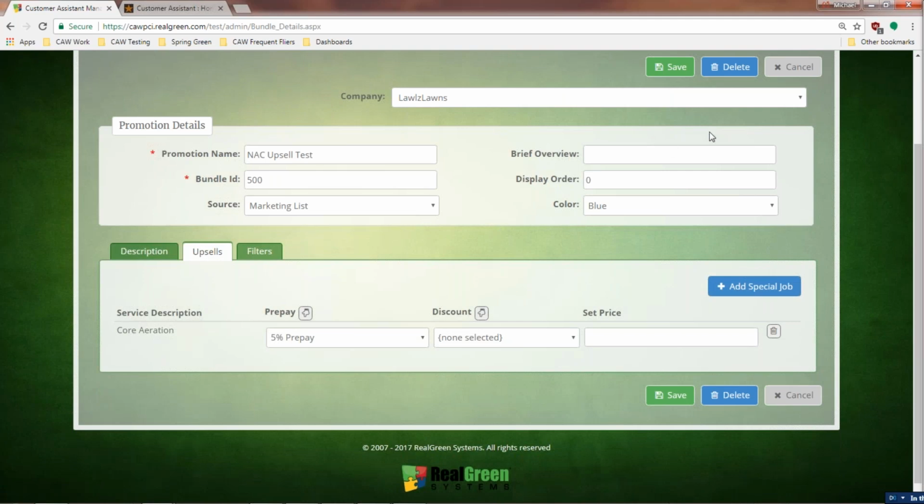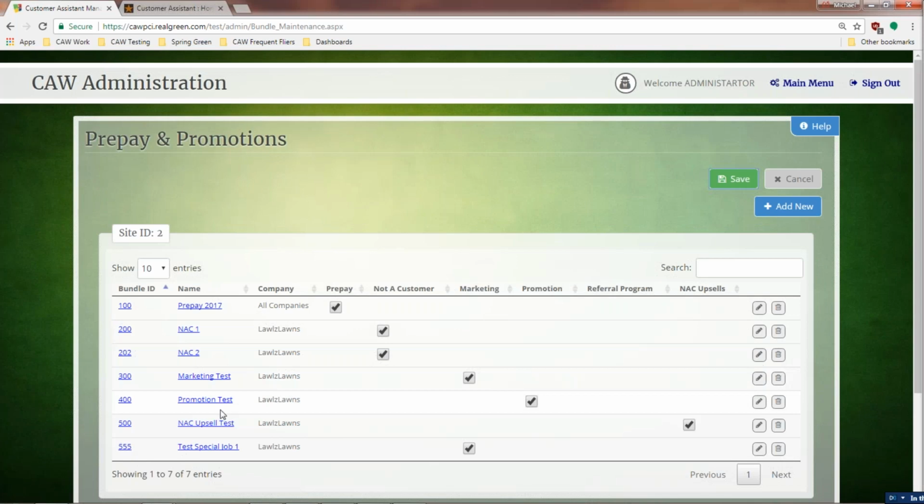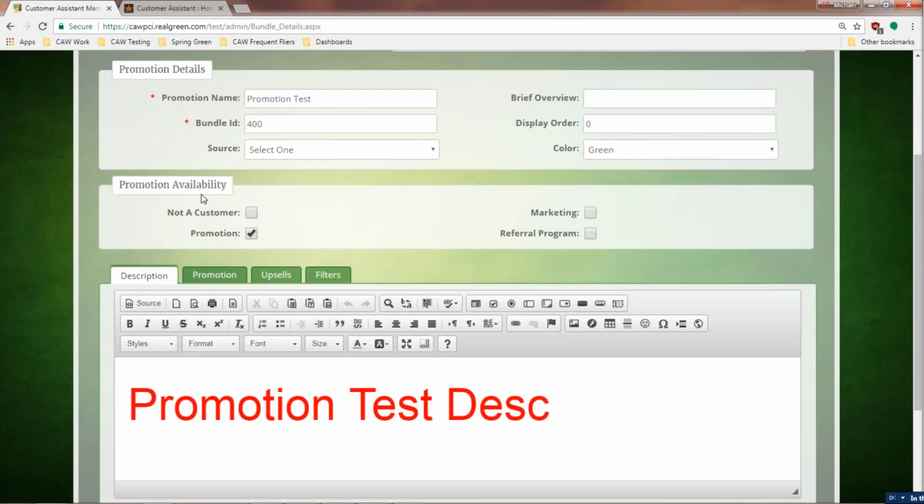The upsells. Oh, you know what? Let's actually do this one because this one has the other things I wanted to show you. You'll notice promotion availability: not a customer, promotion, marketing, and the referral program. This dictates who has access to these promotions. So what that means is that you may have one promotion that you want your customers that exist, your marketing customers, and your not a customers to have access to. Instead of having to create 3, you can create 1 and give all 3 of them access to it.